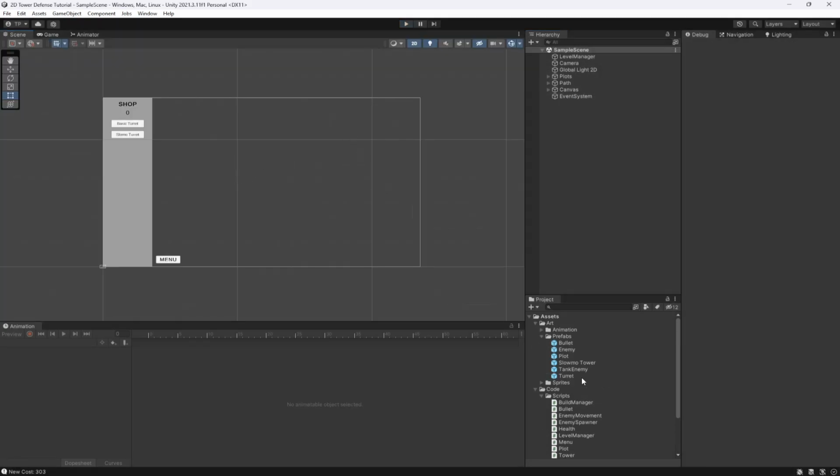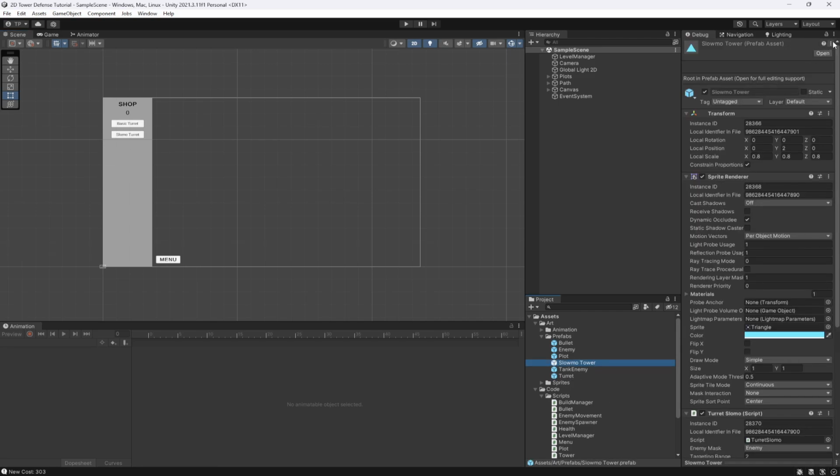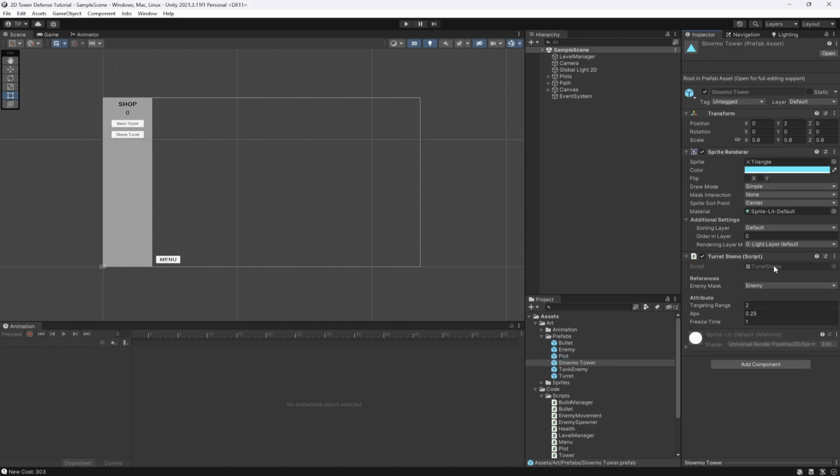Now, I know I have missed something out, and you guys probably noticed I haven't done the slow-mo tower yet, because this is going to be slightly different. However, the method is the exact same. So if you want to apply an upgrade function to your slow-mo turret, all you have to do is run the exact same thing as we did here, and also add in the UI and everything else along that.